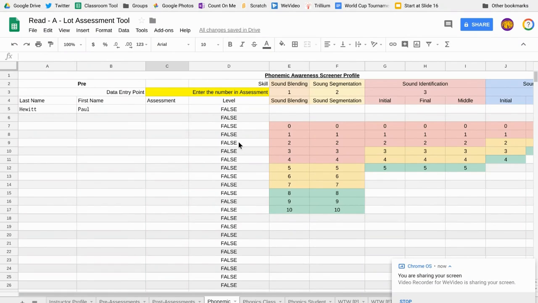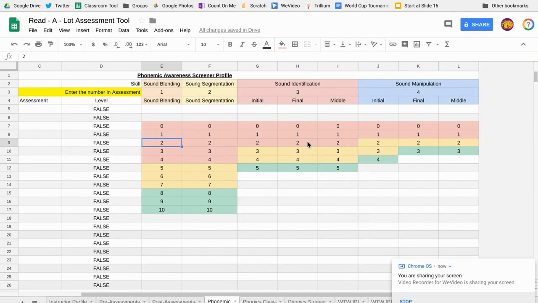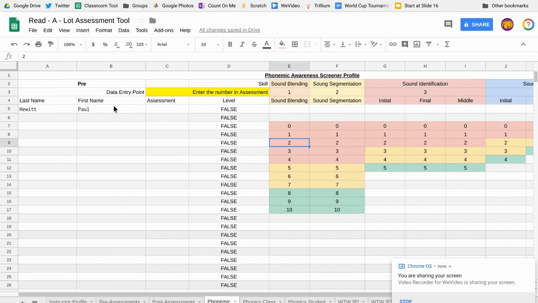This is the Phonemic Awareness Screener. You may also know it as the Sound Skills Screener. What this sheet is for is tracking your data and making your data visual. So as you can see, my name is carried over from the instructor profile page, and I'm now ready to start entering in data after I have finished my assessment.